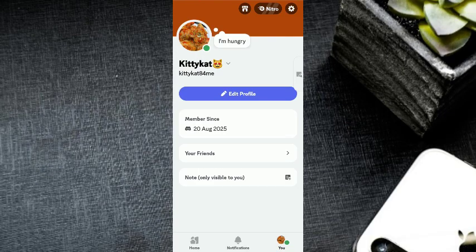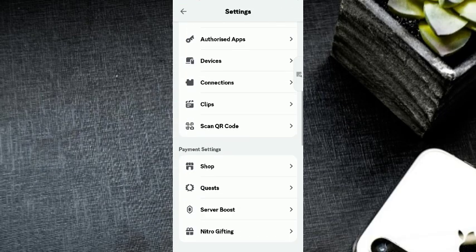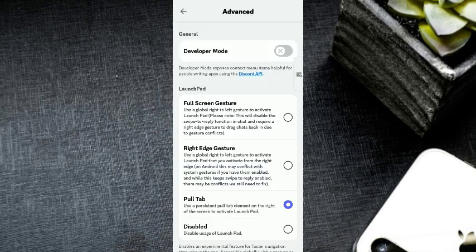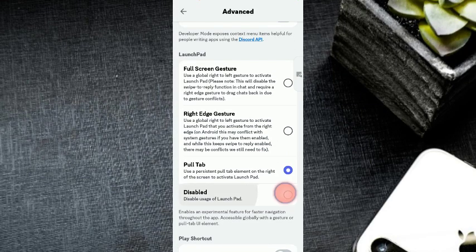Tap on your profile icon at the bottom, tap on the gear icon at the top right corner, and then scroll all the way down until you see Advanced. Tap on Advanced, scroll down until you see Disable usage of Launchpad, and you can see it is gone. It's as simple as that.